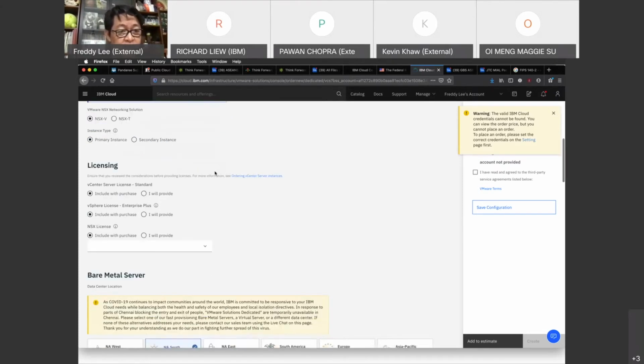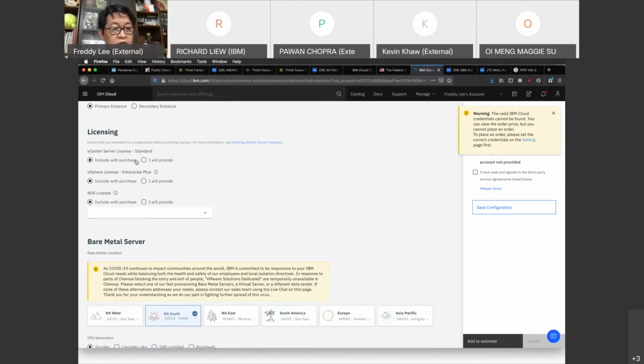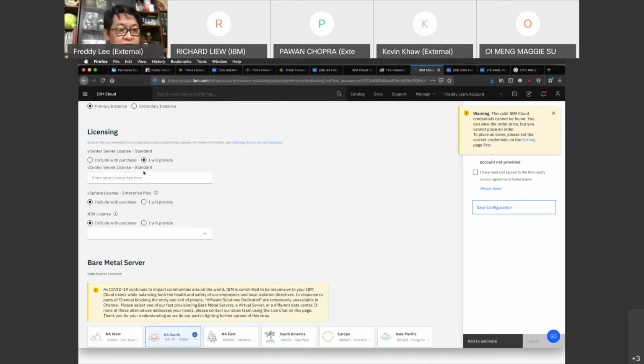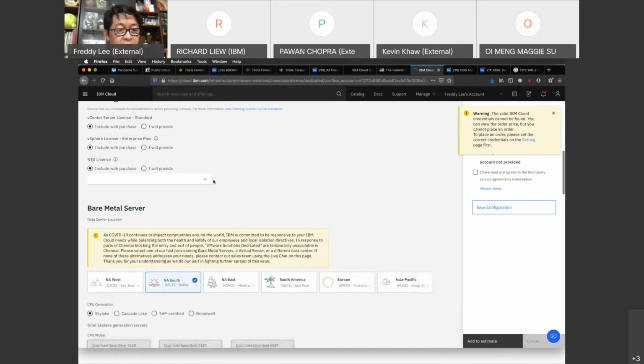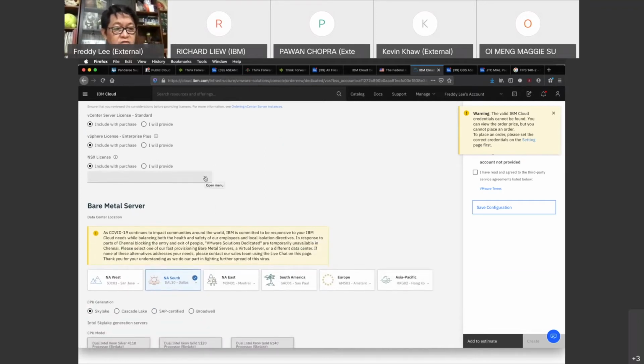Like I mentioned earlier, you have the choice of bringing your own license. So if you want to bring your own license, all you need to do is click I will provide, and you key in your license key here, and away you go. For the intents and purposes of this demo, I'll just include the license with purchase. Okay. And then you can choose which kind of license you want, base, advanced, or enterprise. Let's say I'll choose advanced.